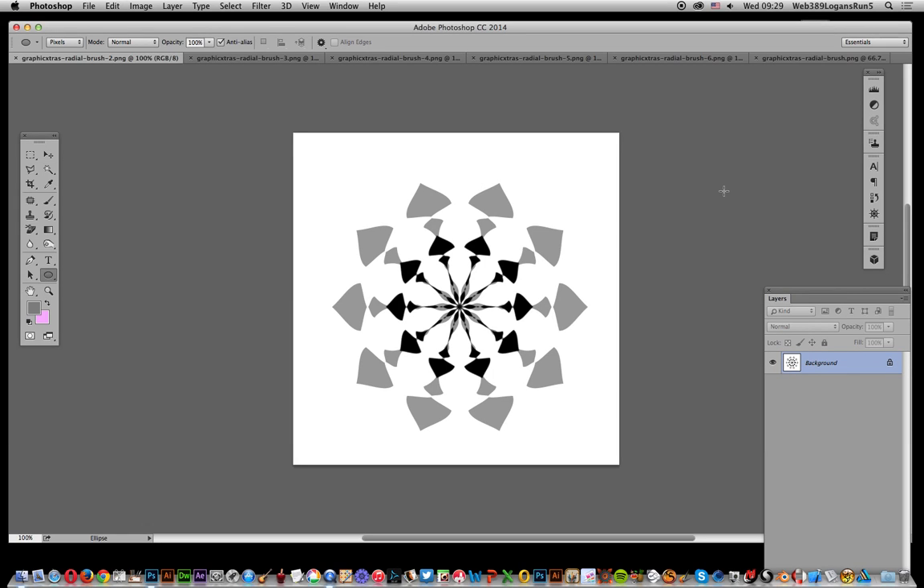In this tutorial for Photoshop CC 2014 as well as CS6, CS5, etc., I'm going to show you how to define brushes from PNG files. Now, just quick and easy things.